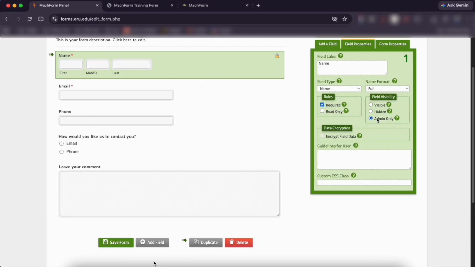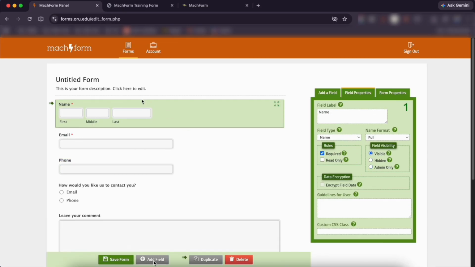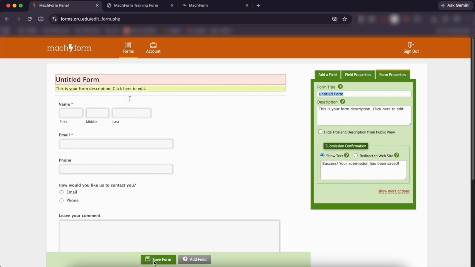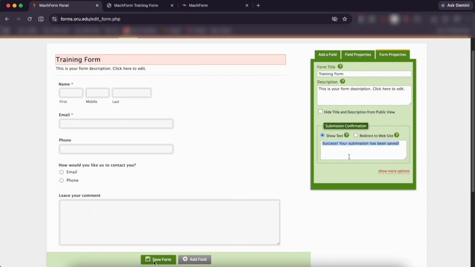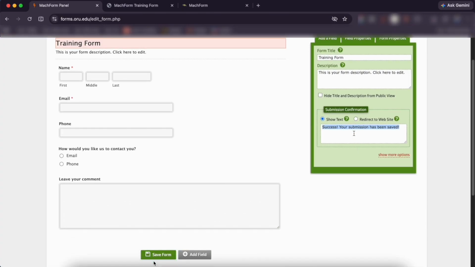What else? Let's scroll to the top. Let's change the title. Click it, and update it in the Properties tab on the right. You can also update the description. You can change the success message below as well, or leave it as is. This is the message that appears after users successfully submit the form.